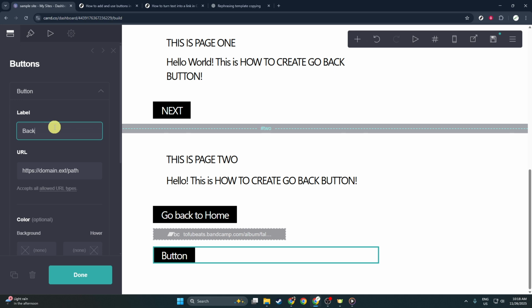To edit the button, click the small drop-down arrow on the button's element to open its settings. This is where you control the button's text, link, style, and behavior. You'll see fields for label and URL, plus appearance options you can fine-tune after the basics are set. Under label, type back. The label is the text your visitors will see, so keep it short and clear.